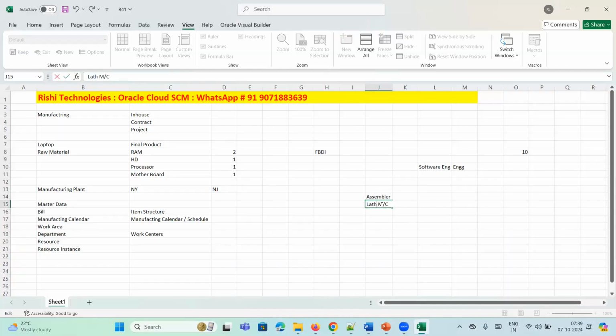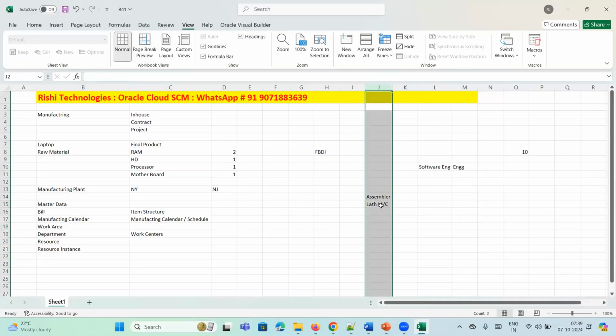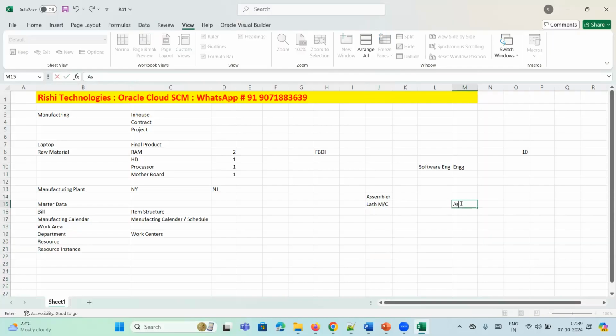Maybe let's assume 5 lathe machines are in work center 1, 5 are in work center 2. Maybe in work center 1, that lathe machine is working only the morning shift. But in work center 2, 5 lathe machines are working 24/5/7. How will you know? First, you have to associate your instance. Whenever any lathe is an asset, each and every lathe machine is associated to an asset number. So you will specify granular level of resource instance for easy tracking purpose, right?